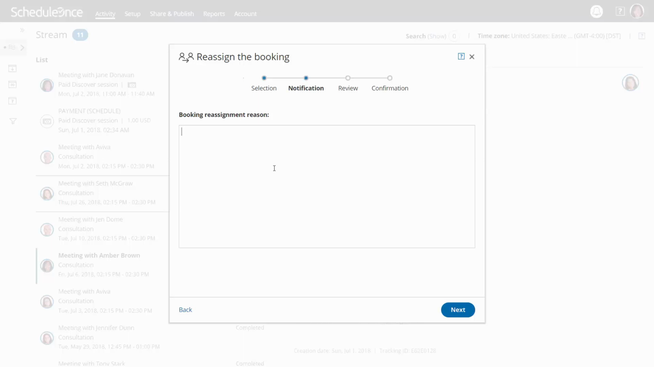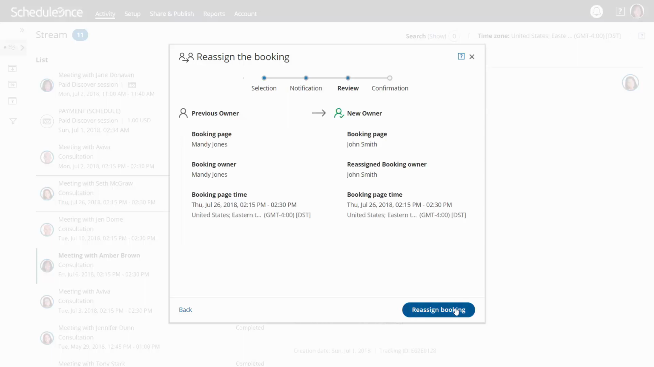And here you can choose a reassignment reason if you want to let the user know why the booking was reassigned. So let's just say because someone was sick and that's why it was reassigned to this person, just so that they know. And then you can just click next. And it gives you just the details here, the previous owner, who's the new booking owner.